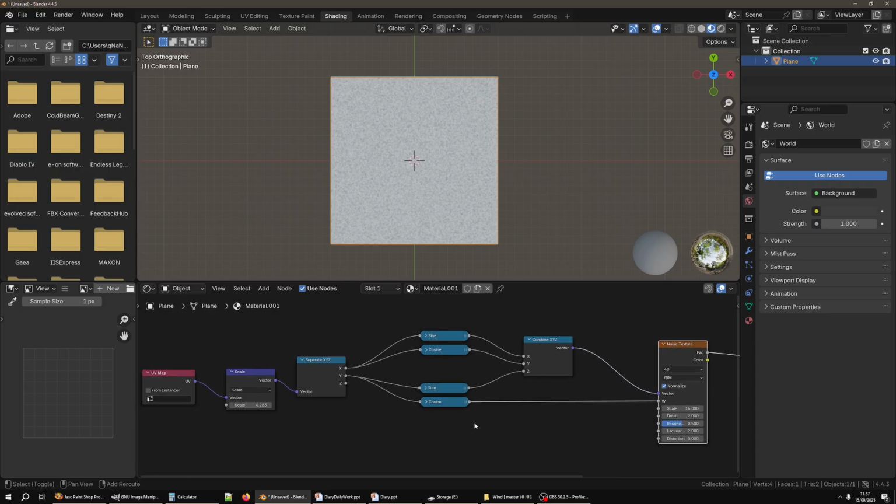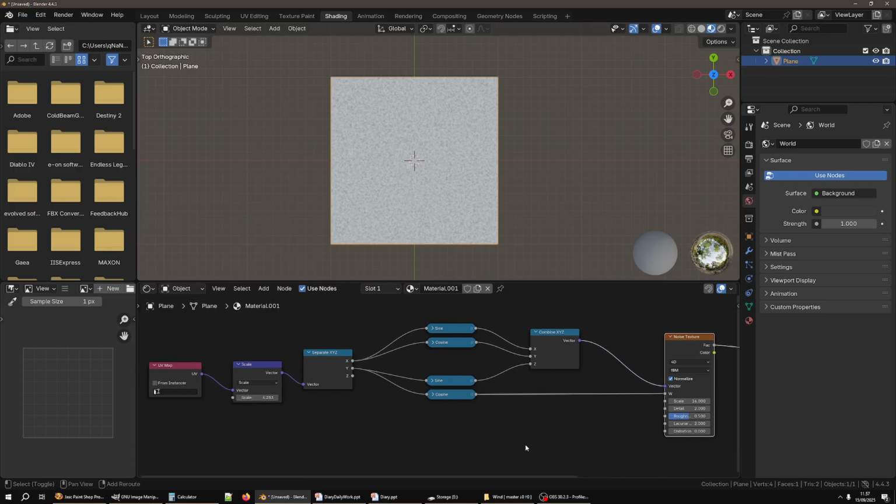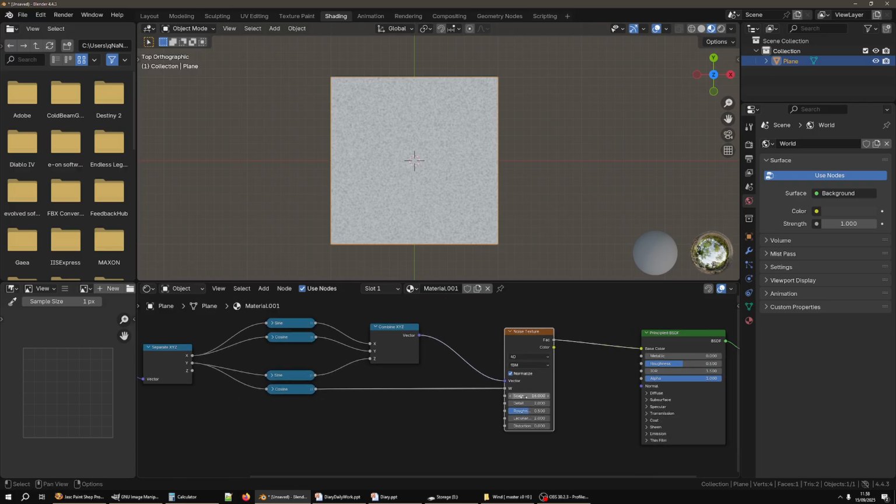But the thing is, this one has been multiplied by 6.283. Yeah, 2 times pi. So it doesn't correspond completely with the old noise map. But if you divide by that and put that into the scale here, then it's gonna correspond. We put the scale down some here. Let's put it down to 2 here.